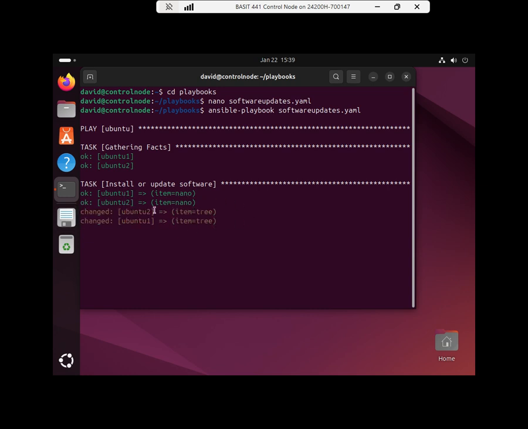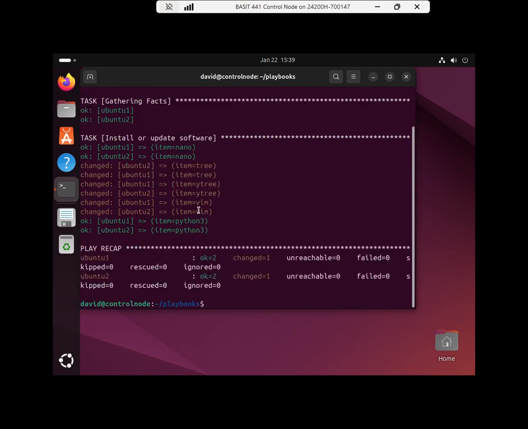Okay, here we have a change. On Ubuntu 1 and Ubuntu 2, we did not have tree installed. So it changed it by adding in tree, and now it changes it by adding in ytree. This was okay. We already had Nano, so it didn't have to change that. Okay, Vim, we just added as well. And then Ubuntu 1 and Ubuntu 2, Python 3 was already there. So we added these packages in, and these we checked, and they were okay.